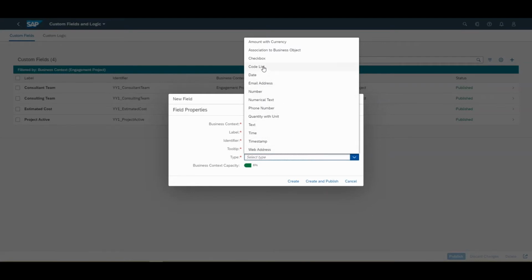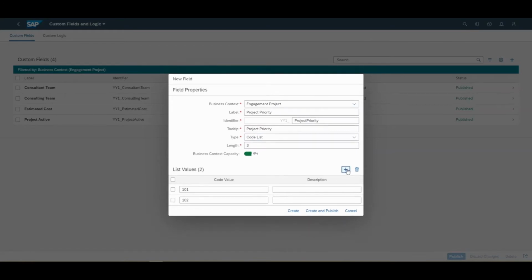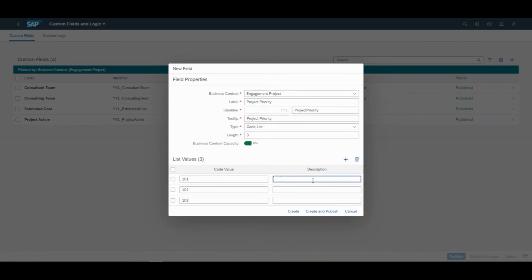But we pick code list. We add 3 values: high priority, medium priority, low priority.